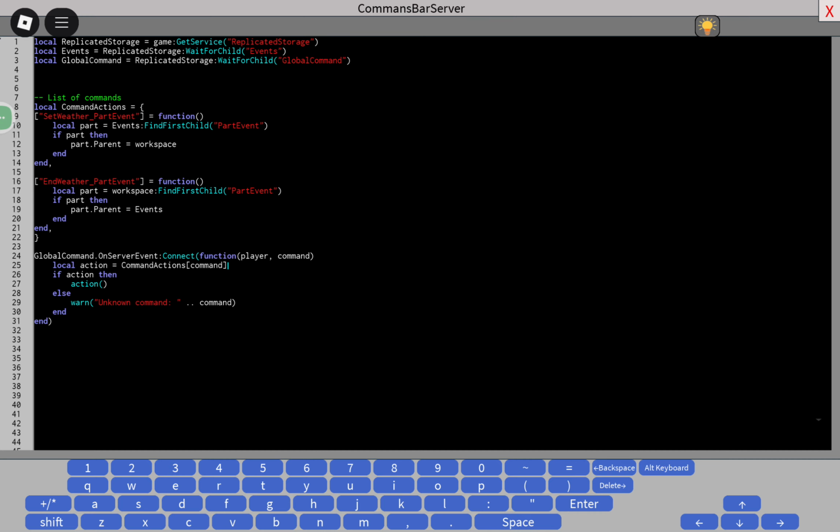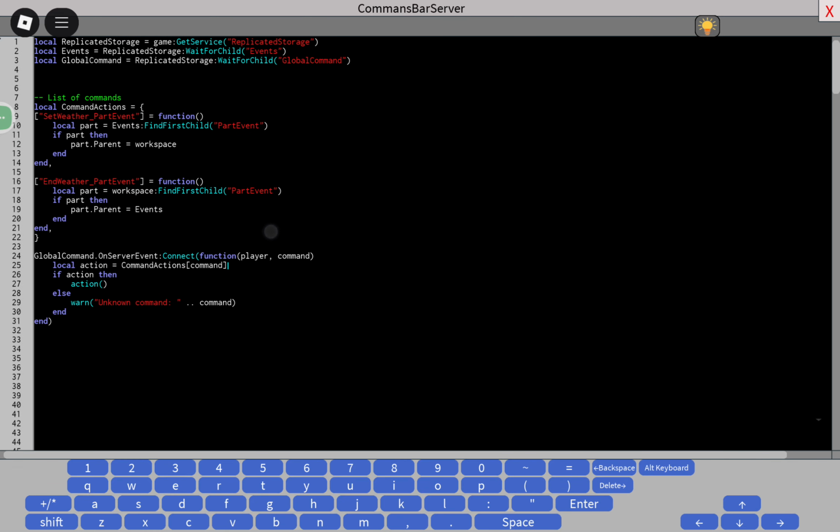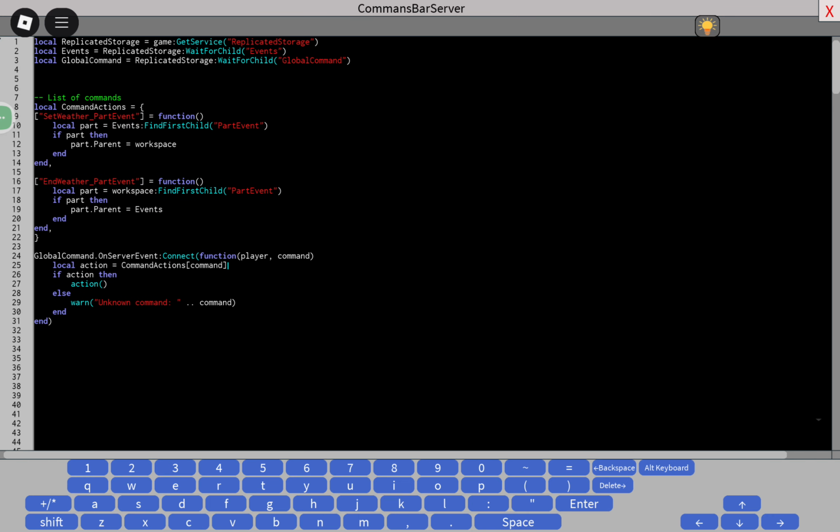Okay, so there is the event part event. It will search the workspace. Then part, it will change the parent of the part event. And yeah, that's the command bar server.